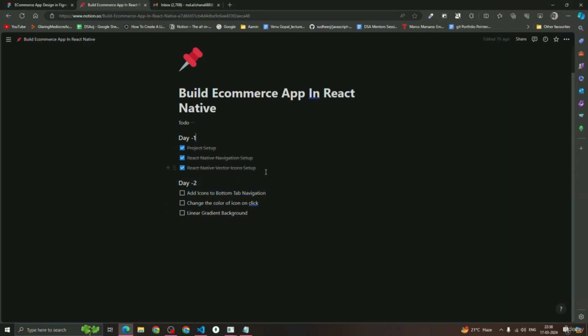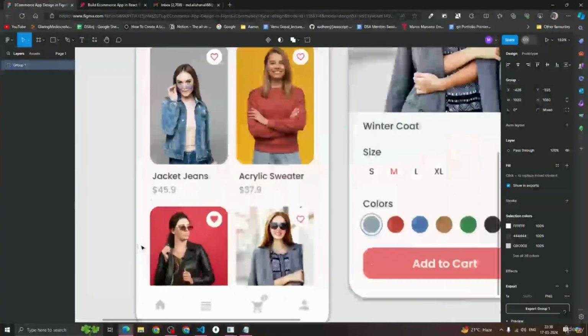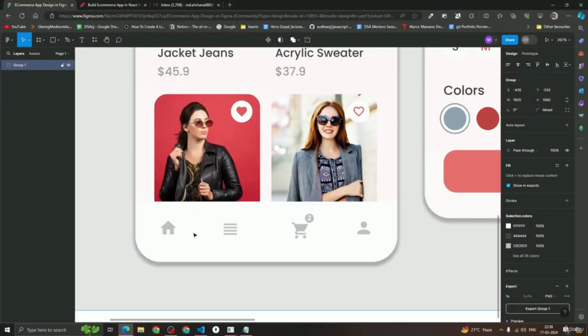In the last video we saw the setup of react native vector icons, the setup of react navigation native, and the bottom tab navigation. So first of all, let's do the setup. Let's add the icons to the bottom tab navigation as expected in the Figma. You can see that we have this home icon, three line icon, cart icon, and the account icon. So let's add it quickly.